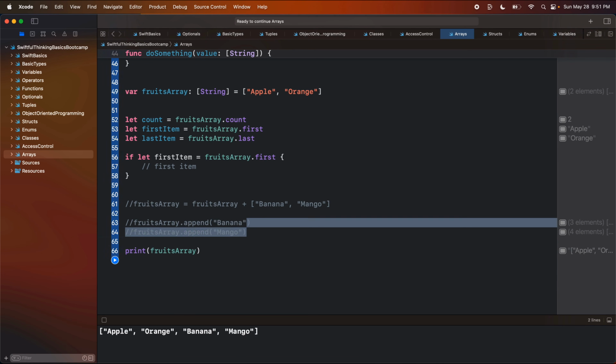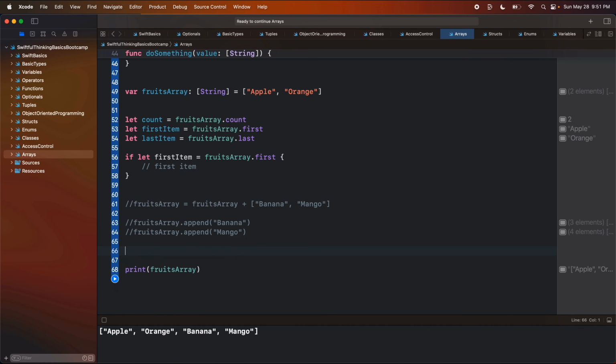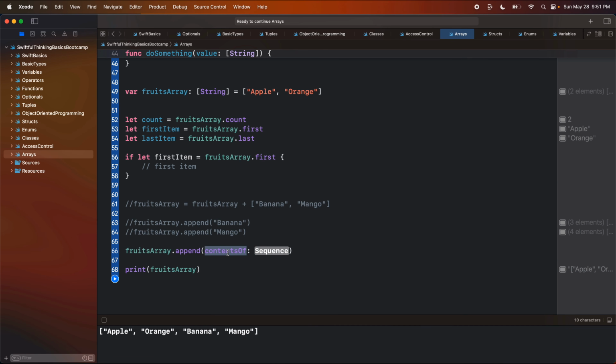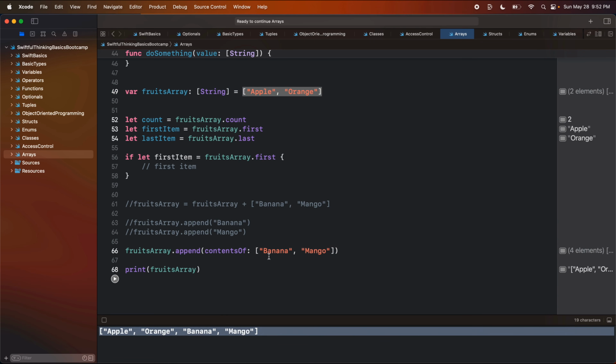All right, alternatively, if we wanted to append them both at the same time, we would call fruits array dot append, and we can append contents of. So we can append an array like we did here to the existing array. So I'm going to paste in here an array of both banana and mango. So both of these will get appended to the end at the exact same time. And of course, it says banana and mango again. Perfect.